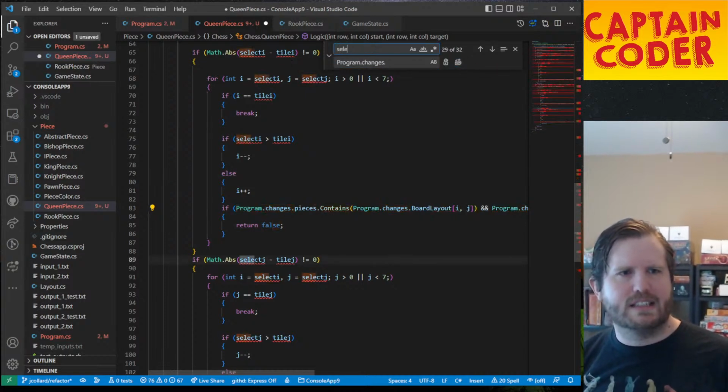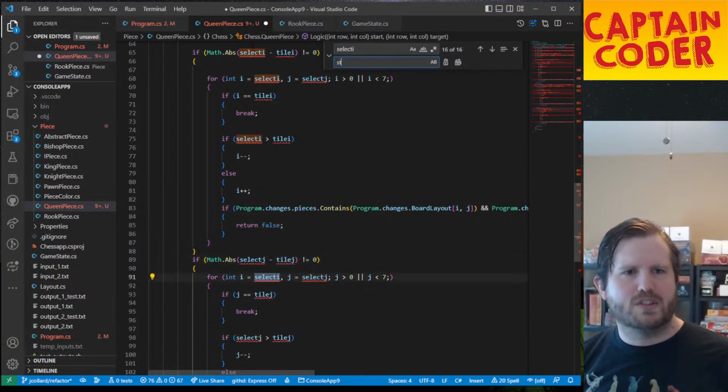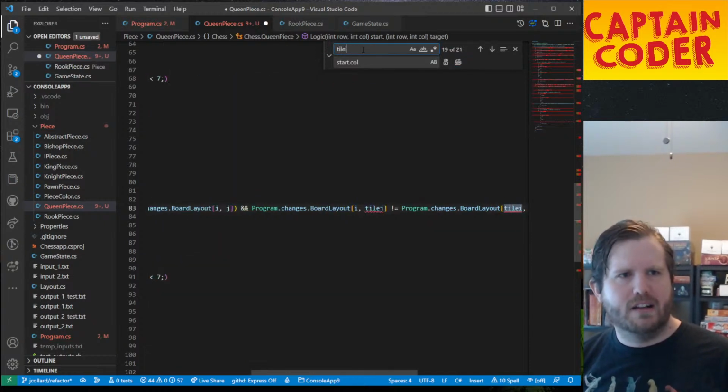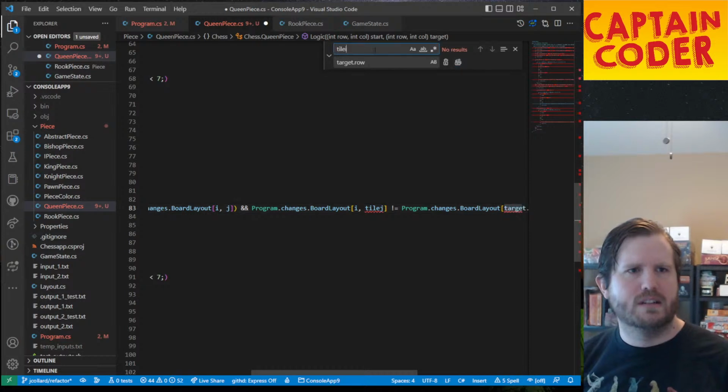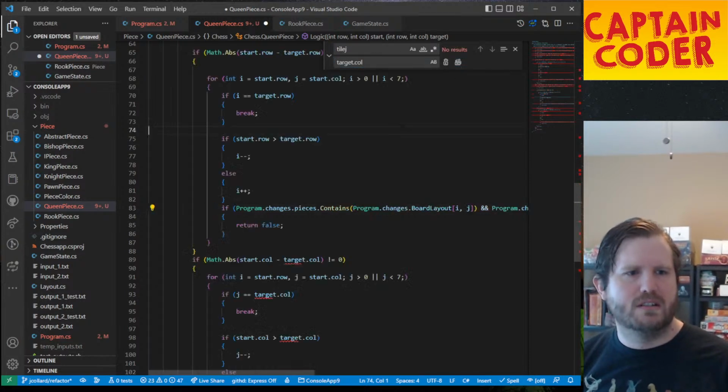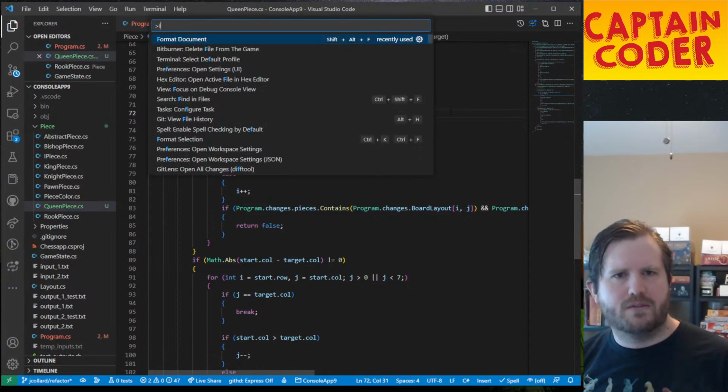All right, select I becomes start dot row. Select J becomes start dot col. Tile I becomes target dot row. Tile J becomes target dot col. Format.